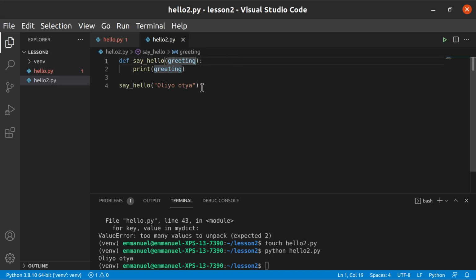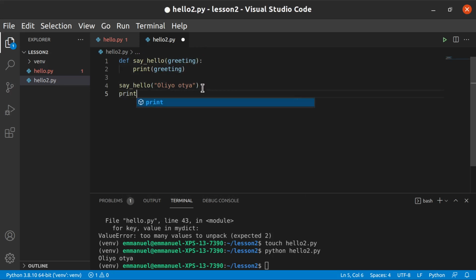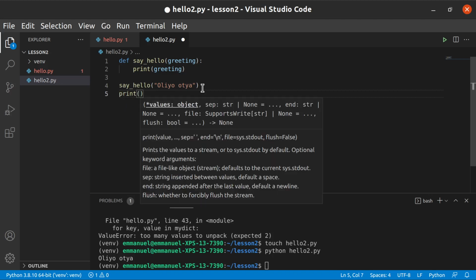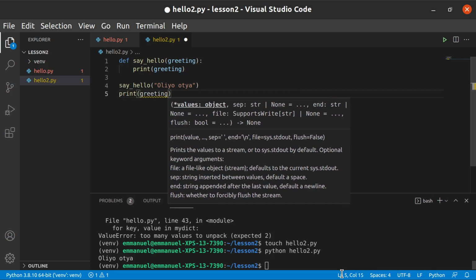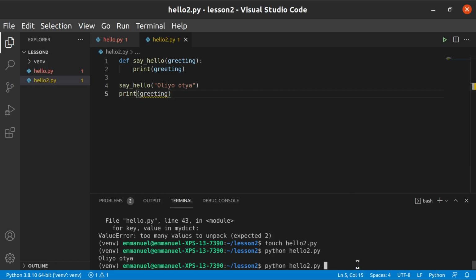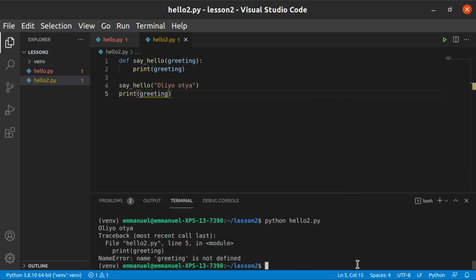Exactly. So actually, if at all we try to print greeting outside here, I won't get it because it can only be found in the what? In the local scope. That's why you're finding a name error. Greeting is not defined because greeting is only defined inside here, right? Yeah. So basically, greeting here is in the local scope.